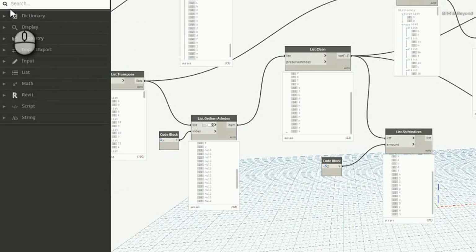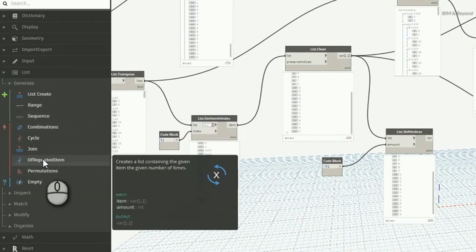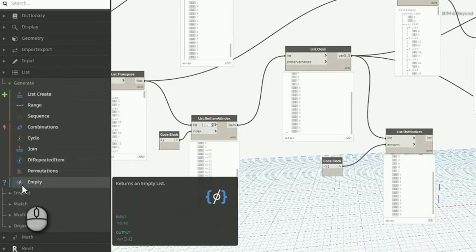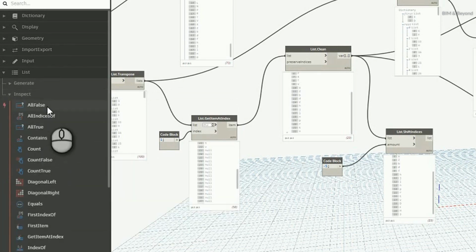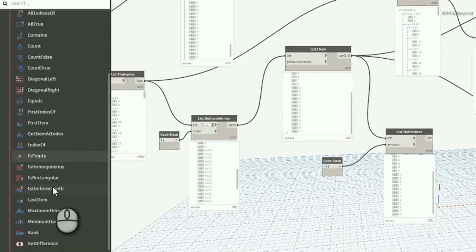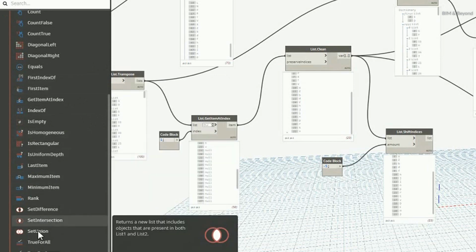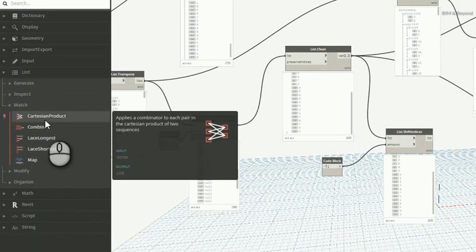Above all, you can also go to Library and expand list nodes to go through the available list of nodes. You can try the available list nodes, and in case of any query, post it in the comments section.